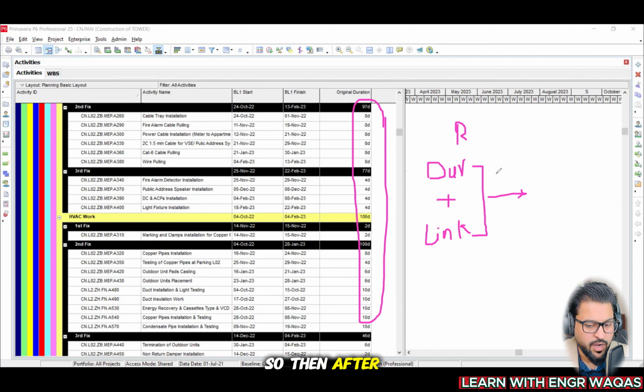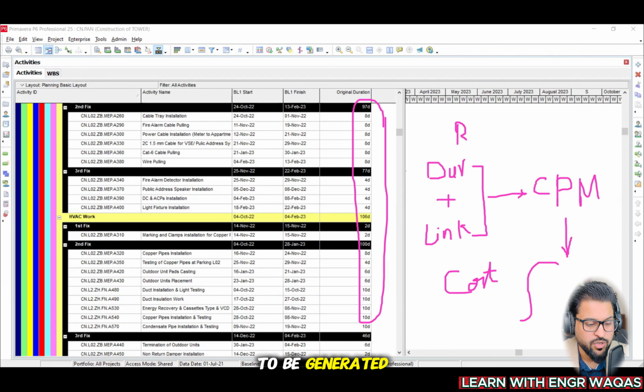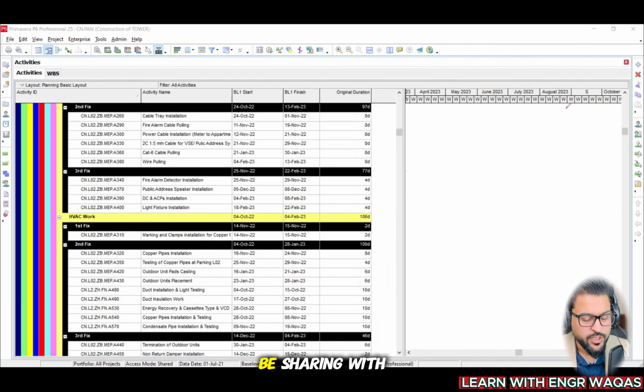So then after assignment of these two parameters, you will be developing the critical path method. The critical path method is the longest path in construction methodology with interdependent activities, which is going to define your project duration, that is, how much time your project is going to take. Then you are going to define your cost, resources, man hours. On that basis, S curves are going to be generated. So that is how this schedule will be there. That is the methodology.